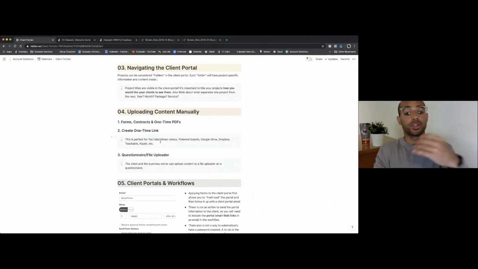And like I said, perfect for YouTube videos, all that good stuff. Questionnaire file uploader. So another thing that you can do, we get this question a lot as well, is can I just upload images into the client portal or Word documents, Excel spreadsheets? We don't have the ability to do that at the moment. So what you can do is you can either do the one-time link method and do Google Drive, Dropbox, all that good stuff.